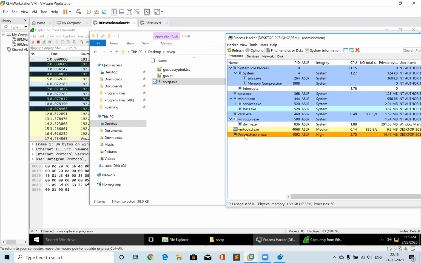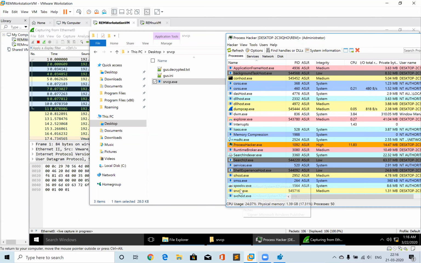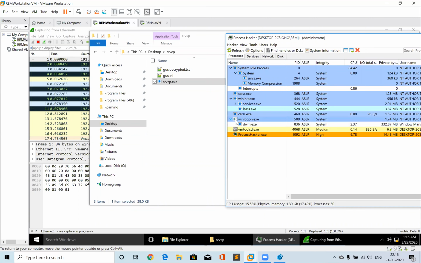Is there any reason why it is not showing here? I think it's showing over here, in the srvcp. But the thing is, by mistake I exited that explorer.exe, and now it is not able to show that in this kind of format, the tree structure. Yeah, that's the reason. Fine. So it's a kind of a bug in the process hacker, I will say.